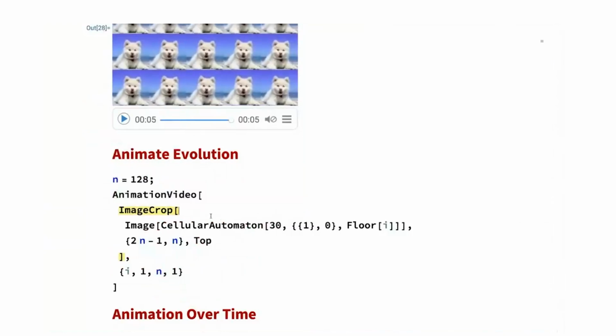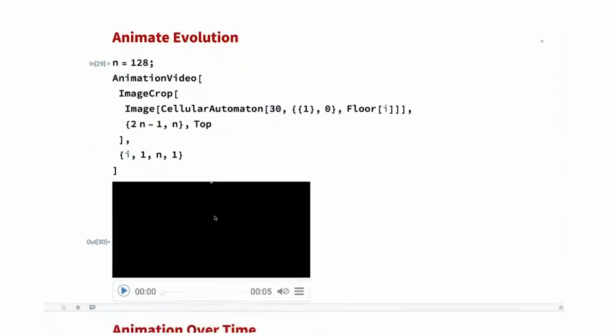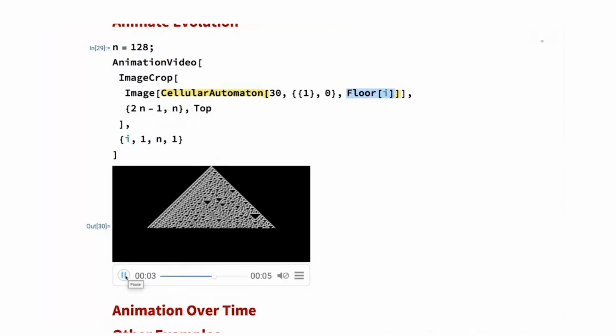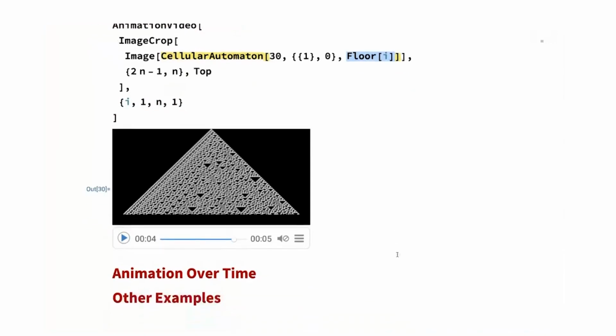Another example I have here is evolution of a cellular automaton that is being passed how many steps I would like to animate that. The I is basically the steps or iterations in the cellular automaton function. And here I'm basically putting that evolution into a video object.